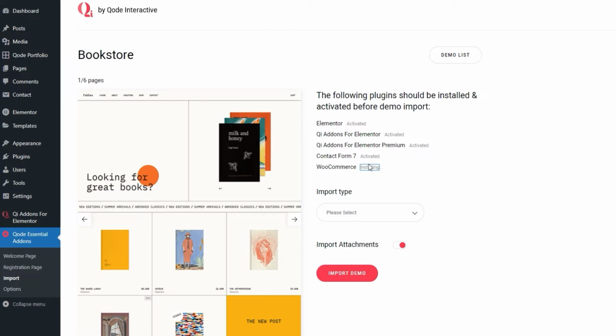And the great thing about this step is that any other plugins that you need for your demo can be taken care of on this very page. Once the installation is done, click to activate the plugin. With all my required plugins installed and activated, I can move down to the import type option.